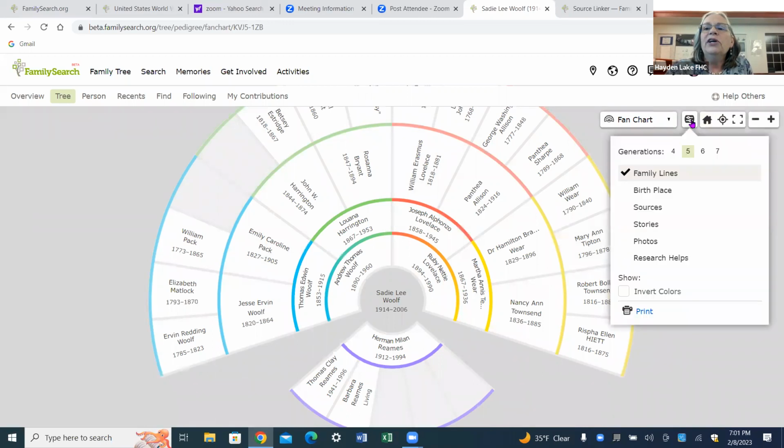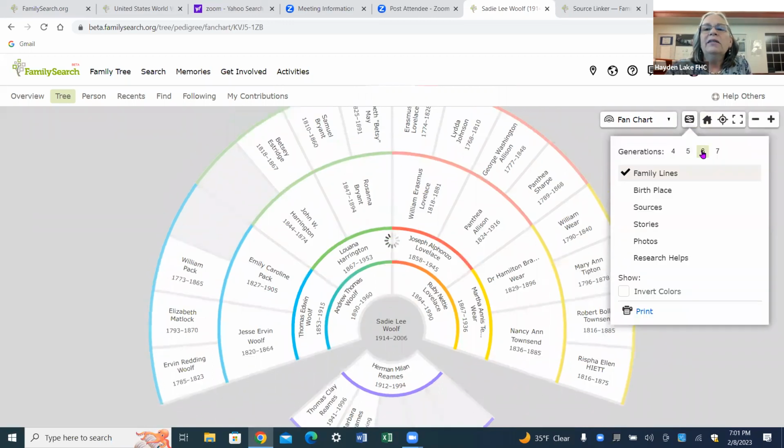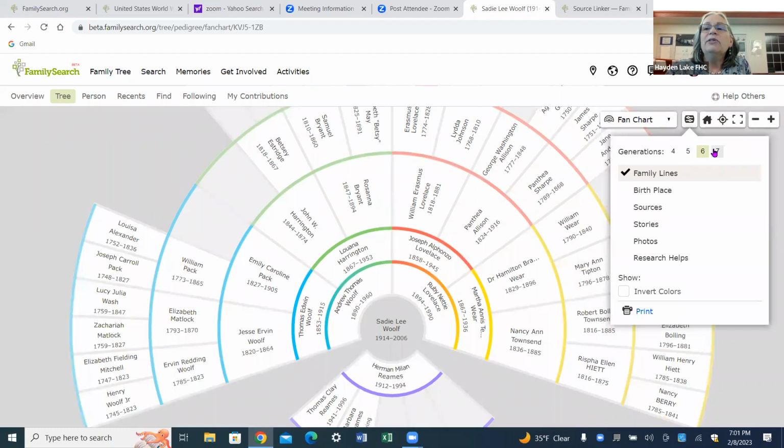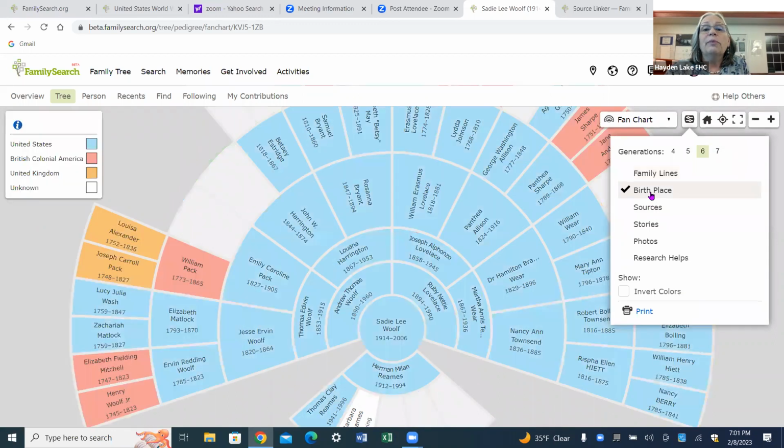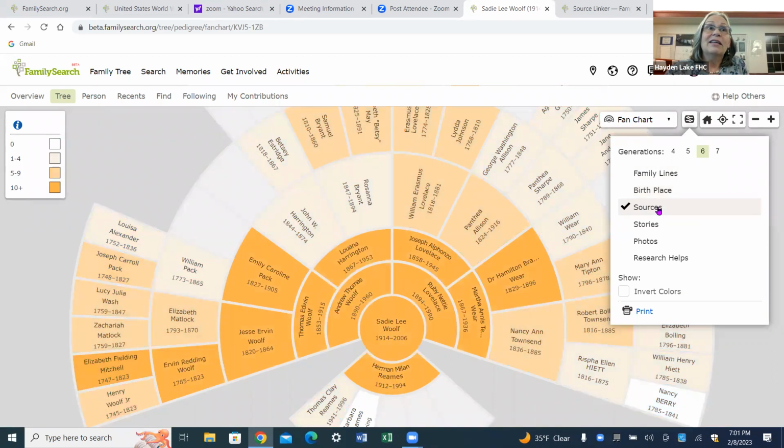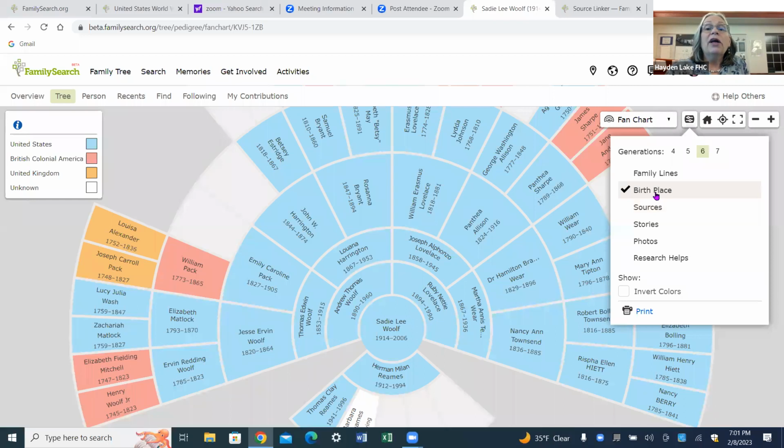If you go to here, you can add up to seven generations. It shows family lines by color. You can go by birthplace. You can see I have a lot of American ancestors. Does it only show those by color if you've already put them in a color? No. When you click on birthplace, as long as you've got people there and a birthplace listed, it will do its own color generation. Most of mine are in the US over here. So that's how it's doing. That's your legend. You'll have to play with your own.